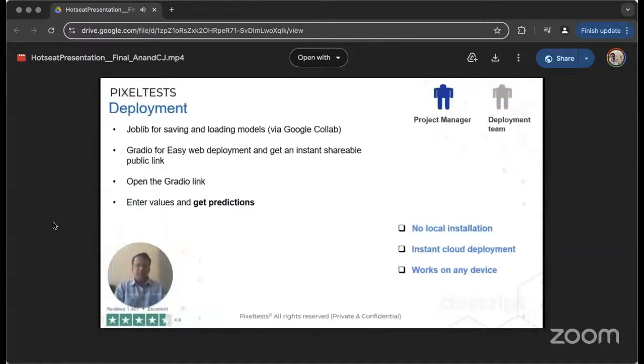We then saved the model using joblib so that we could reload the model without the need for any retraining. Gradio, a Python-based tool which is used for easy web development, provides a public shareable link. The users can click on the public shareable link, enter the values of the different fields, and then get predictions of premium amount almost instantly. The advantage of this deployment is that we looked at a cloud deployment. There is no local installation required, and this works on any device: laptop, mobile, tablet.